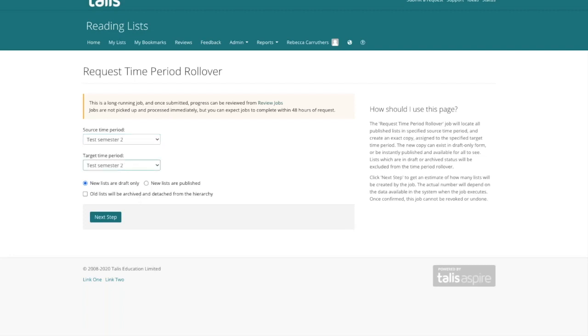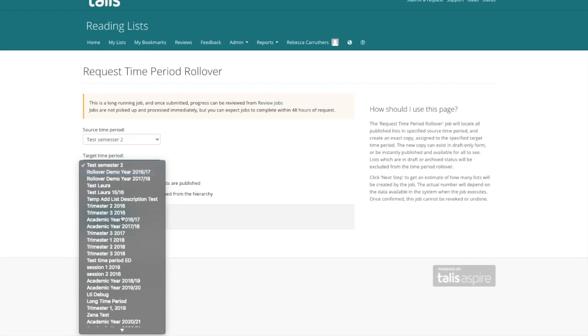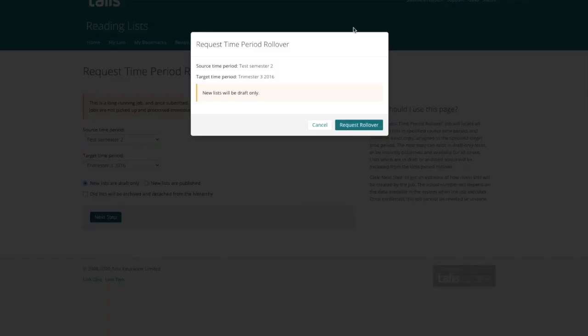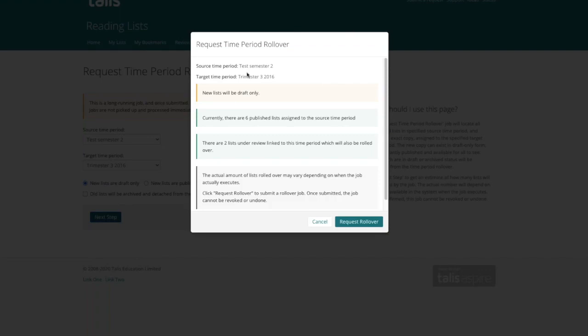So once you select a source and a target, next step, it will do a little bit of a review in the background and see that there are 6 published lists assigned to semester 2, and there are 2 lists currently under review. So at this point you can click cancel and finish those reviews, or have a discussion with your academics team before progressing, or it might be that, yep, cool, I'm happy, I'm just going to roll them over.